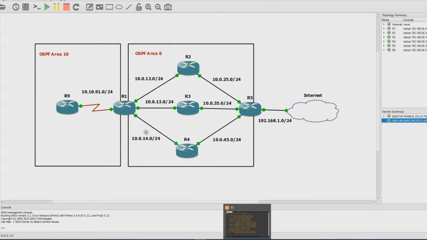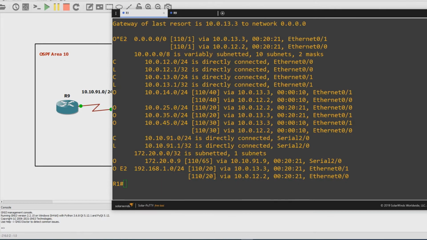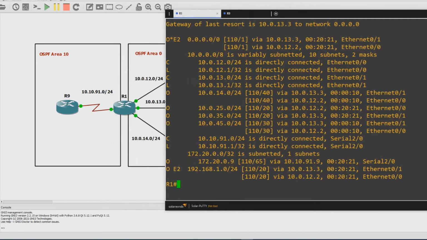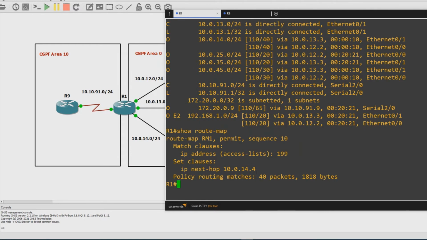So it's definitely not available. It's not possible to go down this direction anymore. That interface is down. I know it looks green there, but we can't route in that direction, right? So noting we haven't changed the route map, and we can still do show route-map, and it's still got that next hop set. And notice it's got 40 packets that have been evaluated.